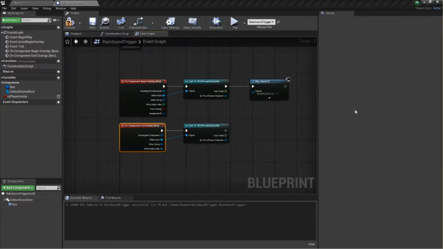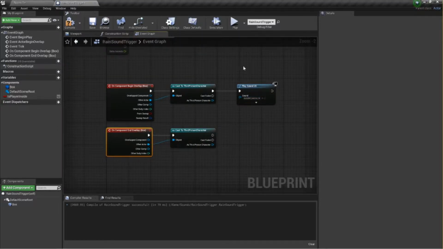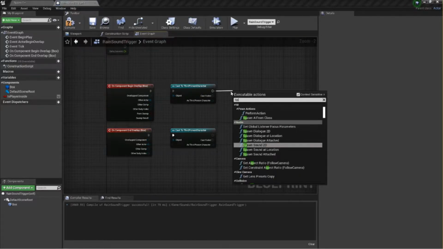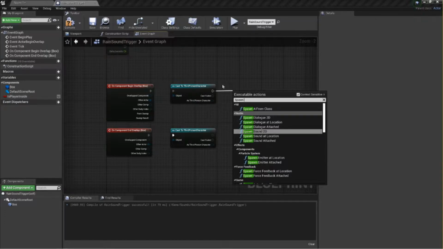In the last episode we started putting sounds into the game. We got our footsteps working perfectly, but one of the things we didn't get working was our rain effect. We got it to start, but we didn't get it to stop when we exited the area. And I'm believing the reason is that we have the wrong type of sound in there first off. So what we want to do is delete that out, and we want to spawn sound 2D.